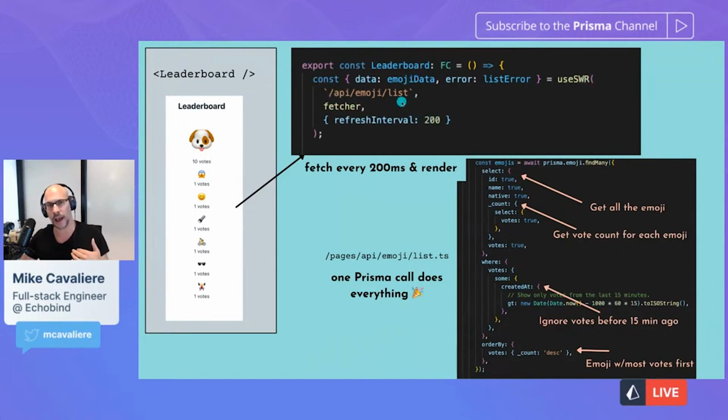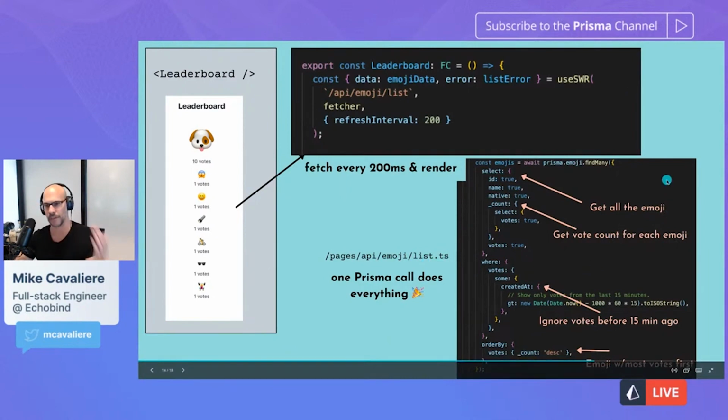So the leaderboard and the user list components both follow similar paradigms, where they're just using the SWR hook to fetch a single API endpoint that we've created at a 200 millisecond interval. Now, this is the quickest way I could develop this. There's certainly better ways to make it faster, but for an MVP, minimum viable product, this is a great way to do it. And the cool thing is, one Prisma call does everything. So this is the emoji list endpoint that I created in Next.js, which has a similar header and footer to the previous endpoint.